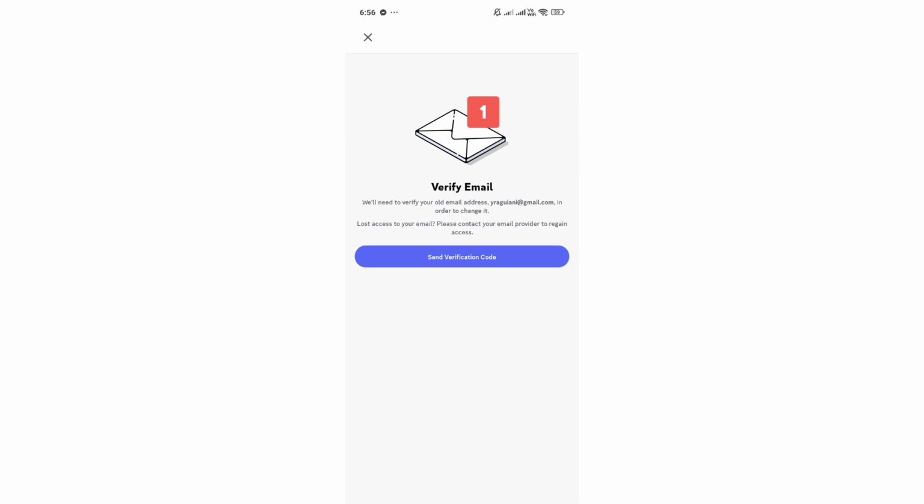So Discord will send a verification code to your email, and then you'll need to enter that into your Discord account into the Discord app on your mobile device, and after that you'll be able to verify your email on Discord. And that's basically how you can verify email on Discord mobile.